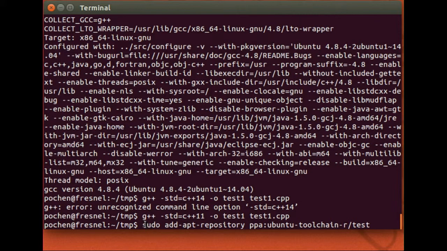All you have to do is to type this command to add this Ubuntu toolchain-r/test to the repository. So I'm doing an add-apt-repository, and then adding this particular PPA to my repository. By the time I'm making this video, the new version of G++, which is version 4.9, is still in the test phase, so it's not automatically installed on my system. But I can install it manually by myself by doing the following steps. So first, add this particular PPA to my repository by using add-apt-repository.